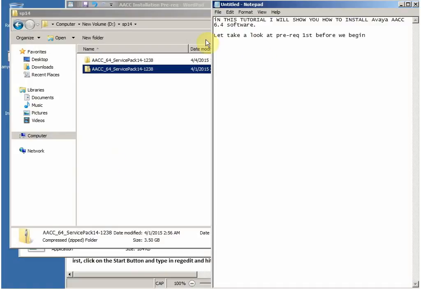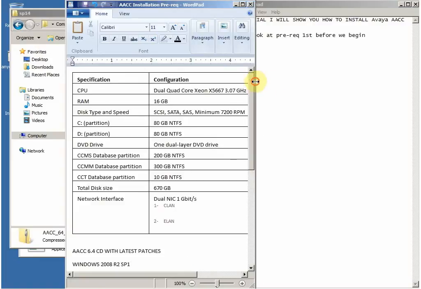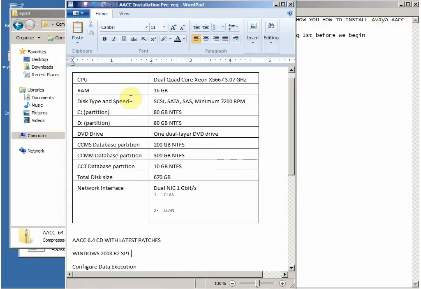So let's take a look at the prerequisite first before we begin. As you can see, this is the minimum requirement we should have in place to install the AACC. You can go with the 8 GB as well.